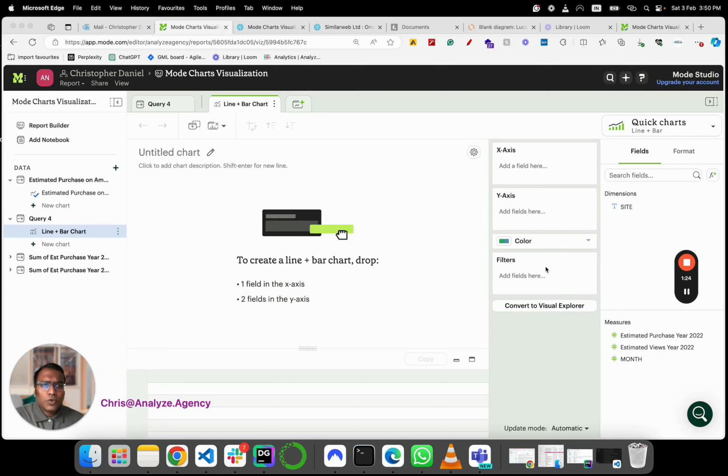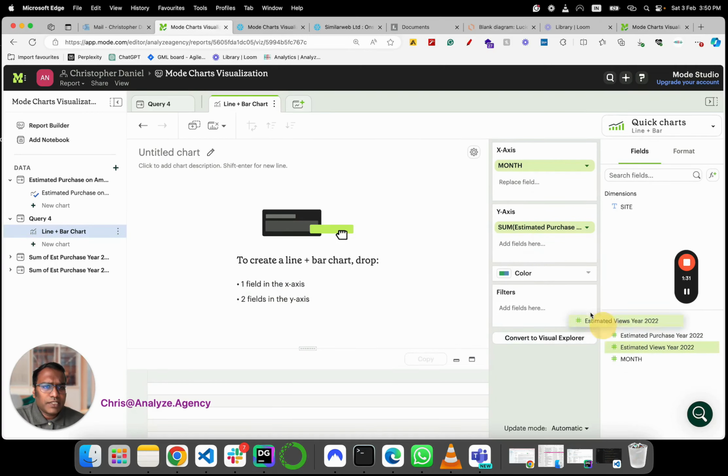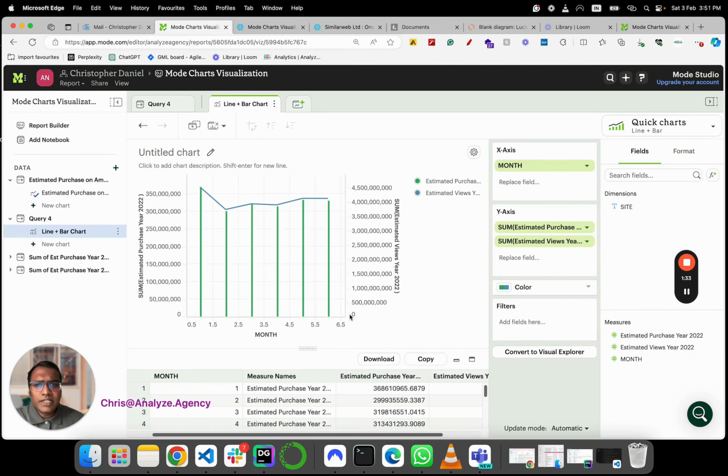Okay, so month needs to be on the x-axis, purchase needs to be on the y-axis, views need to be on the y-axis. Okay, so on the second month, the estimated purchase was this, and the estimated views was this. So pretty much your purchase and view are aligned. Again, let's do a little bit of cleaning.